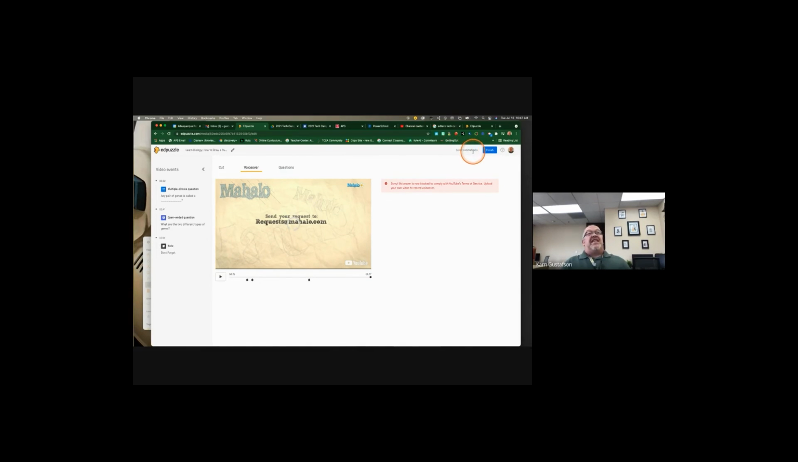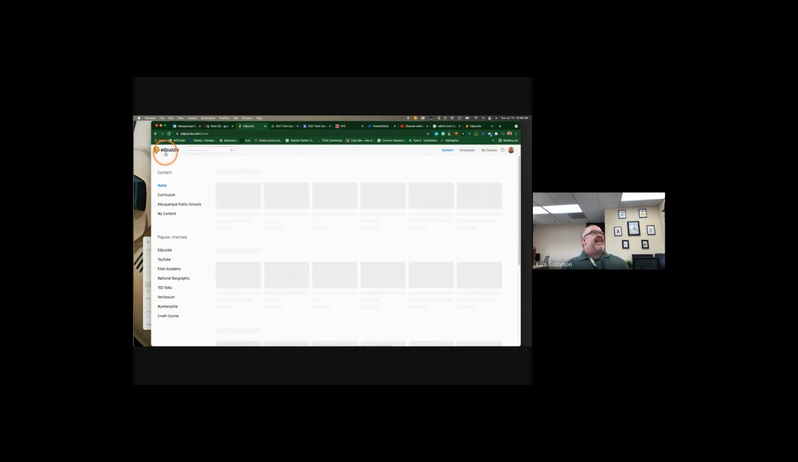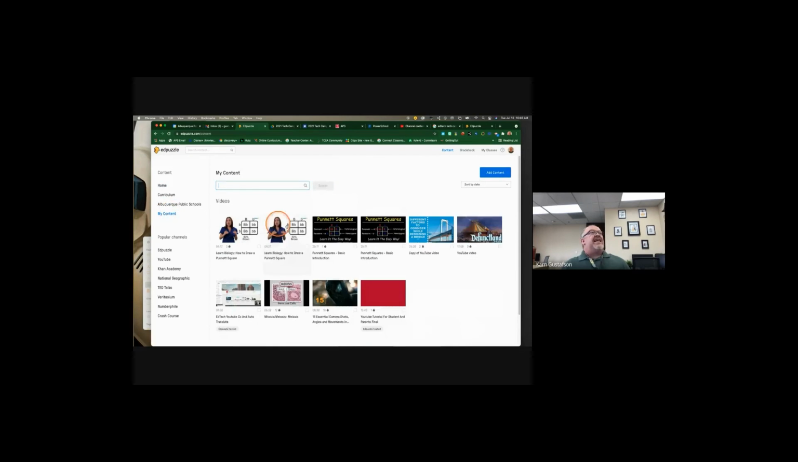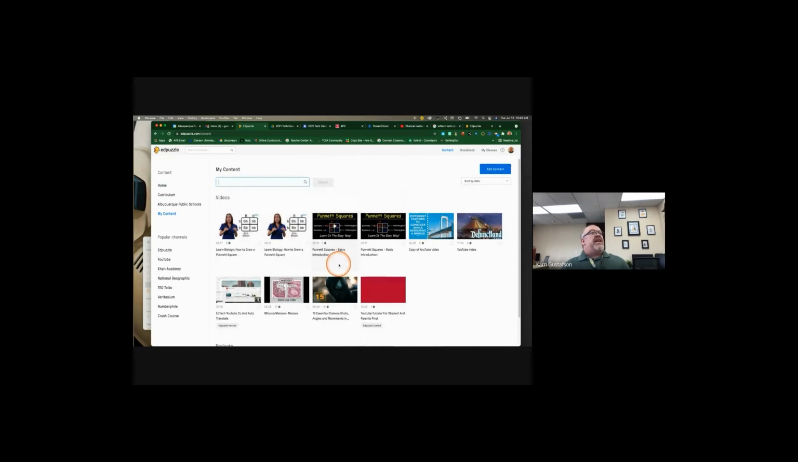Now notice that it says it's saved automatically. One of the great things about EdPuzzle is it does save your work as you're going. Even if I don't click finish, and let's say I get kicked out of EdPuzzle or whatever, so I accidentally get kicked out of EdPuzzle. If I come log back in and go to my content, that should be in here.